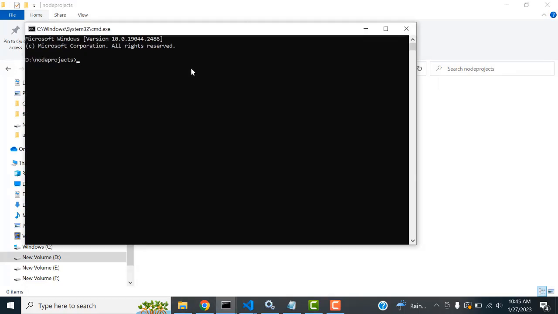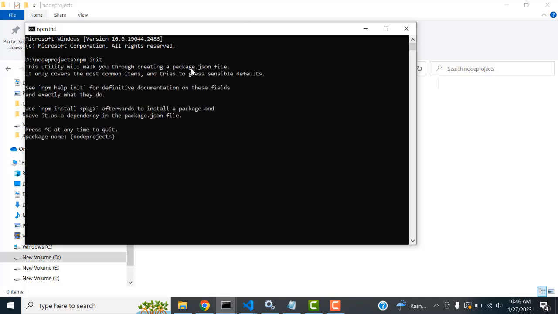type cmd. If you have to create a new project in Node.js, you have to type npm init and press the Enter key. This command will create the package.json. That is a simple package file. This package consists of all the packages, all the relevant ones. It asks for the package name.